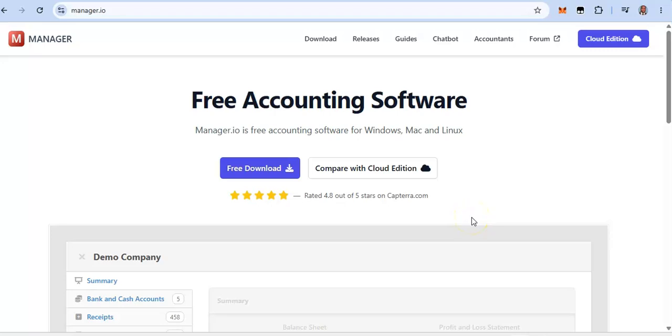Welcome to today's tutorial. We want to look into how to install manager.io desktop edition. You come to manager.io. When you type it in the browser, it will take you to this interface. Here you will see free accounting software.